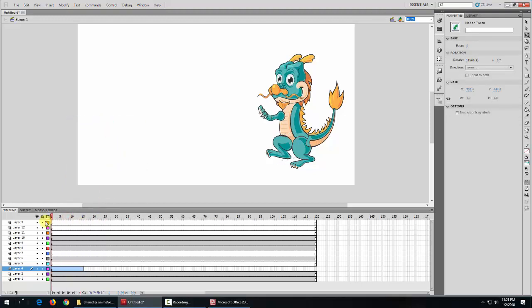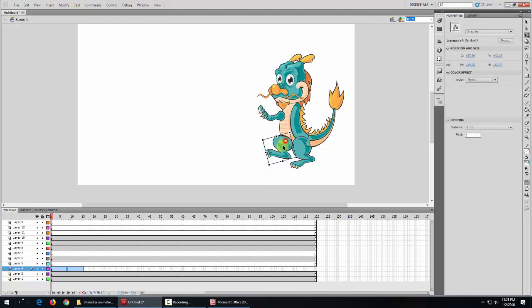Okay, so I have frame 1. And this is the transformation point. Usually it's in the center. I think I had already moved it, and that's going to look dumb when you rotate it. So once you get your leg where you want it, make sure you put your rotation point basically where the joint of the body part would be.